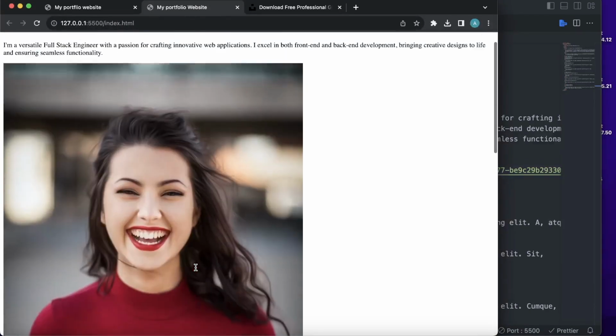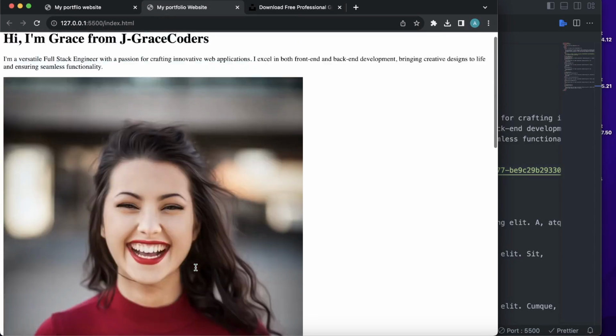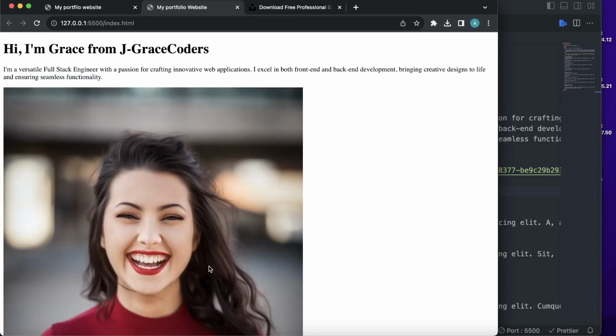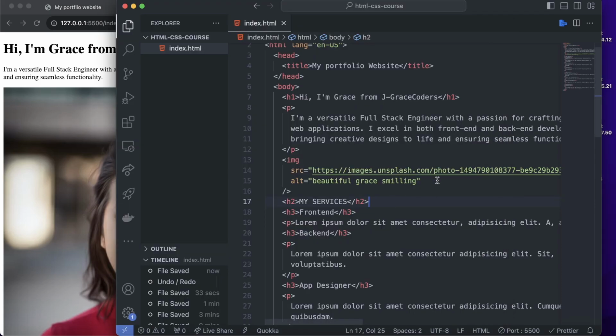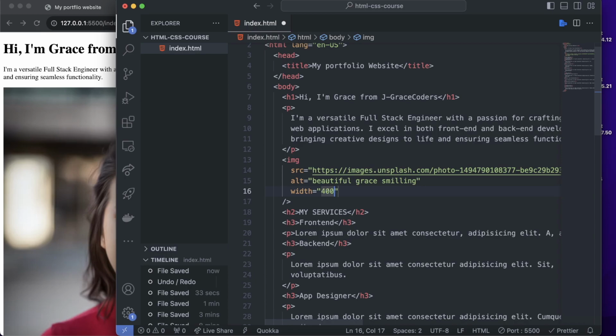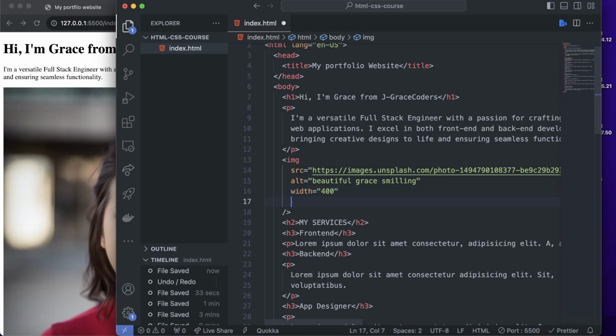Looking at this image, it is actually too big. Let's look at another attribute you can add to your image element. And here you can specify the width of your image. I'm going to write 400. You can also specify the height.